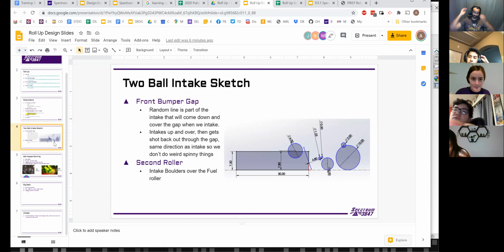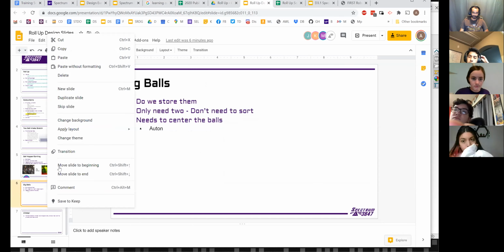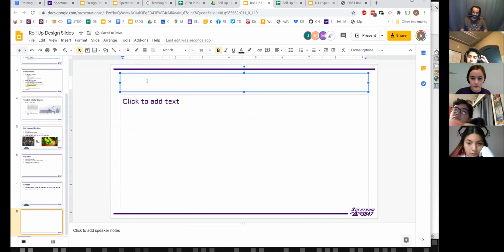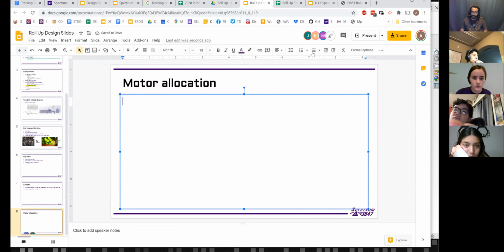What craziness can we do? So, things we have not talked about. What does motor allocation look like? What motors are on this robot? Somebody want to start typing? My keyboard's messed up, so if somebody types it'd be easier.